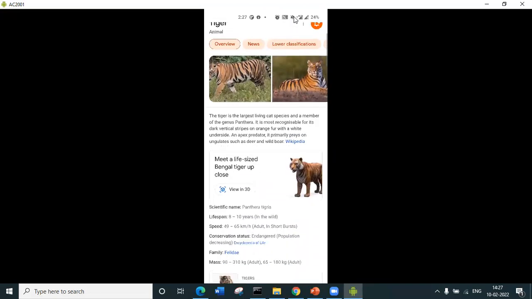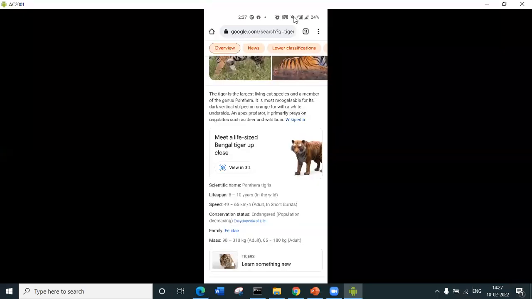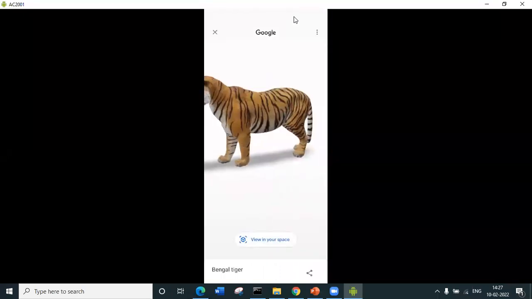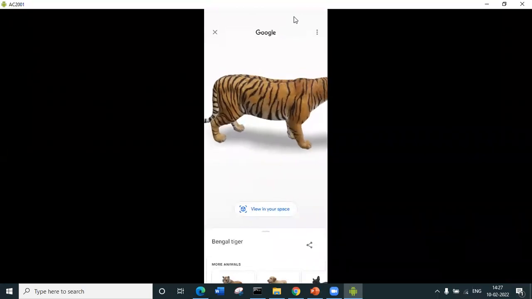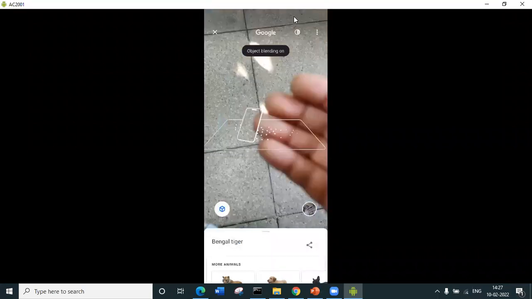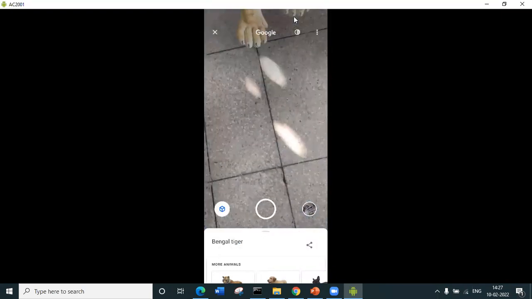And then you will find this type of content and then view in 3D. It's written over there. Just click on this one and the tiger is available in 3D. Just wait. Because it depends on the internet connectivity. So you can see the tiger is available in 3D. Now, there's something written, view in your space. When you click on this one, your camera will automatically open and it asks you to scan the surface, non-reflecting surface. You always remember this one, non-reflecting surface.